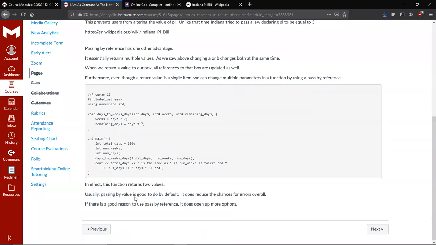Usually passing by value is good to do by default. It does reduce the chances for errors overall. If you have a good reason for passing by reference, it opens up more options. So basically the moral of the story is, like I said, back in the day, passing by reference was more of a big deal because people were really trying to save on memory space, which nowadays, in an era of gigabytes and terabytes, we don't have to be stingy about how many bits of memory we're using like we used to be.